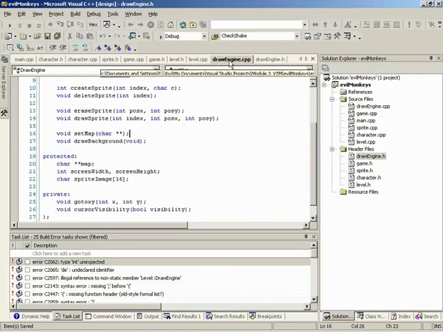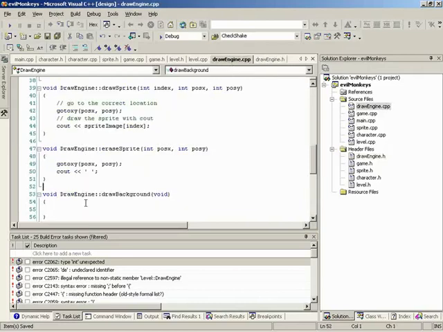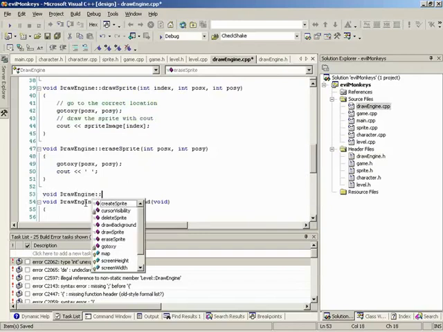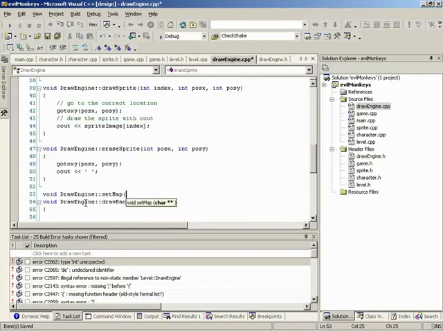So if we go back to our drawengine.cpp file, and we'll go right above draw background, and we'll implement our set map function. Set map is going to be a character double pointer, and I'll just say data. And this is going to be just as easy as we've had in some other functions of just setting a variable. Yep. So map equals data.